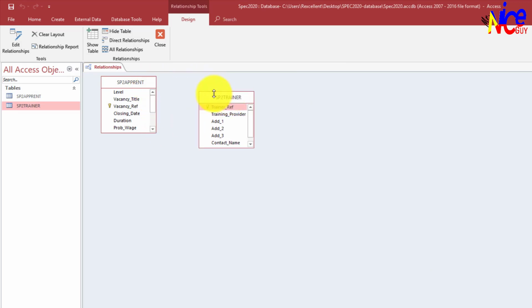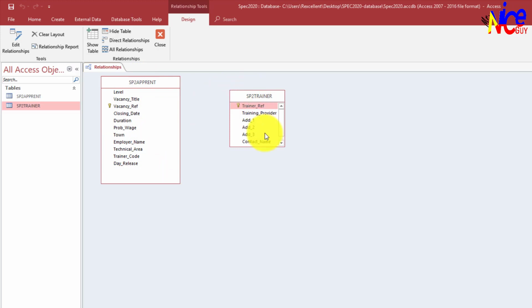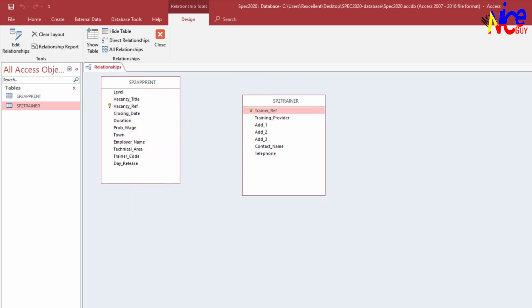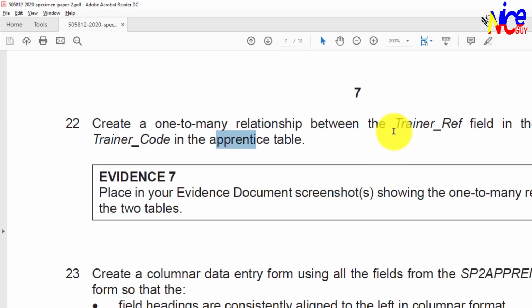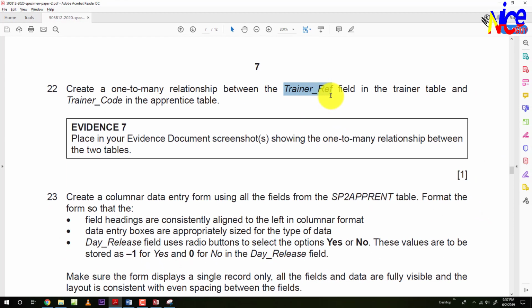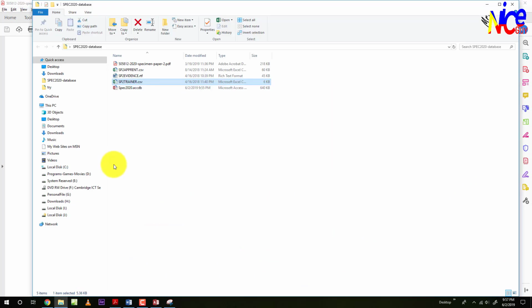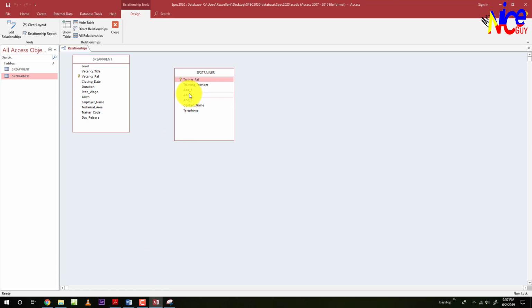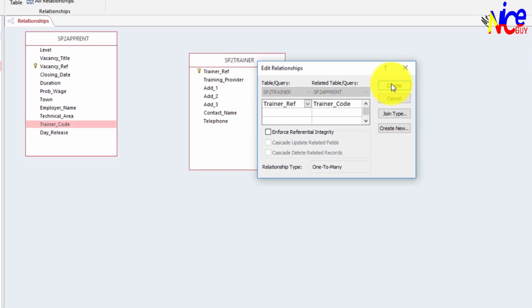So where you have the thing right now, you can adjust this to make sure that all the fields are shown clearly. Now, they said in the question that it is about the trainer reference field and the trainer code. So it is trainer reference and the trainer code. Just simply drag and drop that one there.